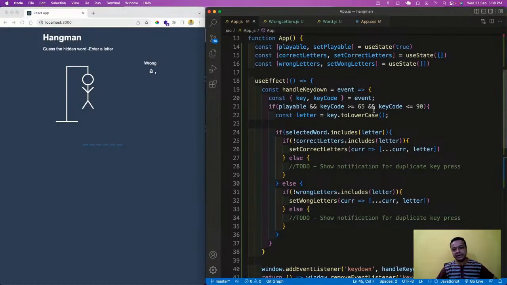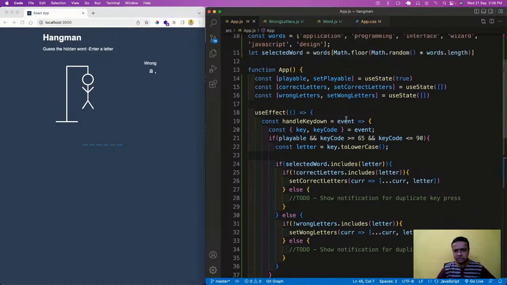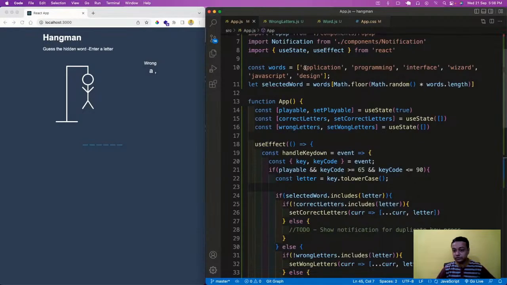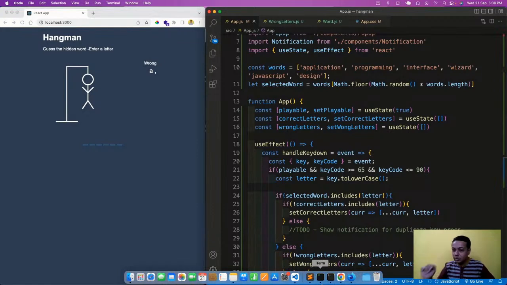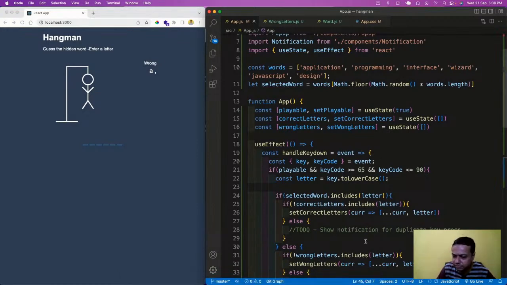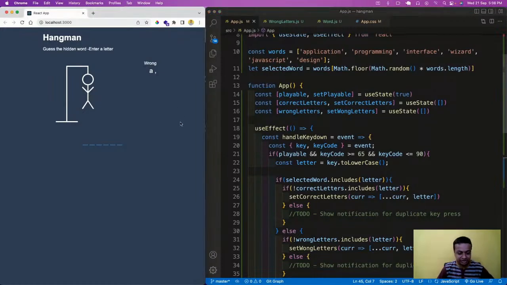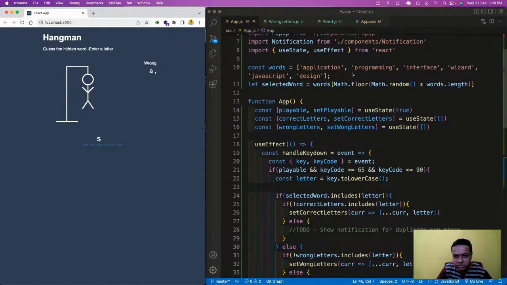Then selected word, any one of these words will be there. Application, I don't know what this word is, but any one of the words will be there. Selected word includes the letter, it didn't include the letter which I have just typed. I typed a, it didn't include that, so it has gone to the else part, and the else part has set the wrong letters, so that's why the wrong letter has been shown. Let us see what it is. Okay, so s is there. Okay, it is design, see it is design.